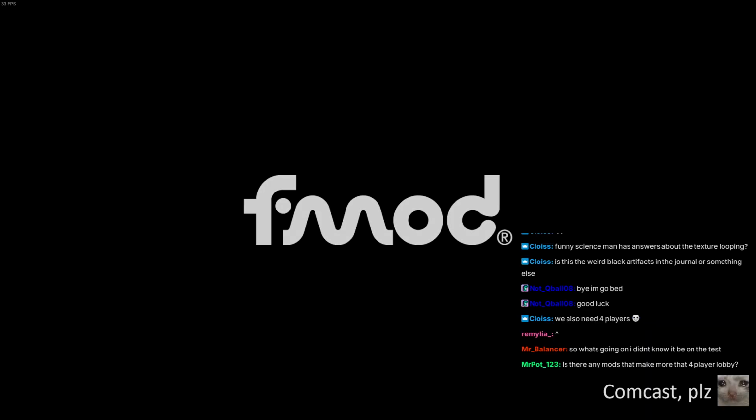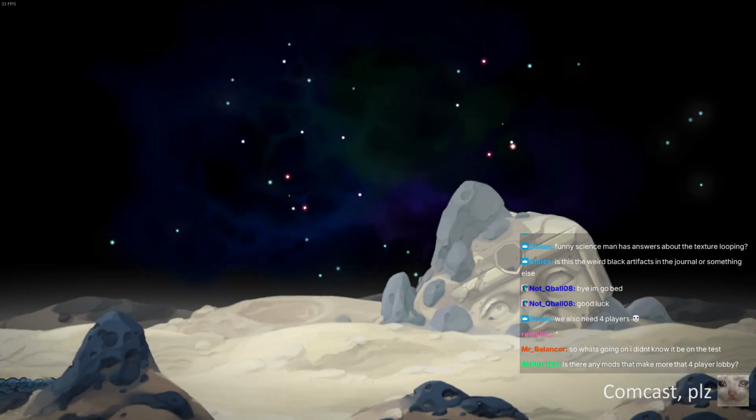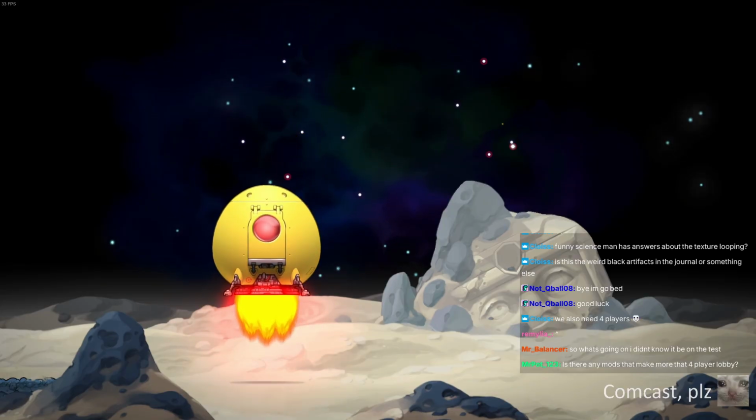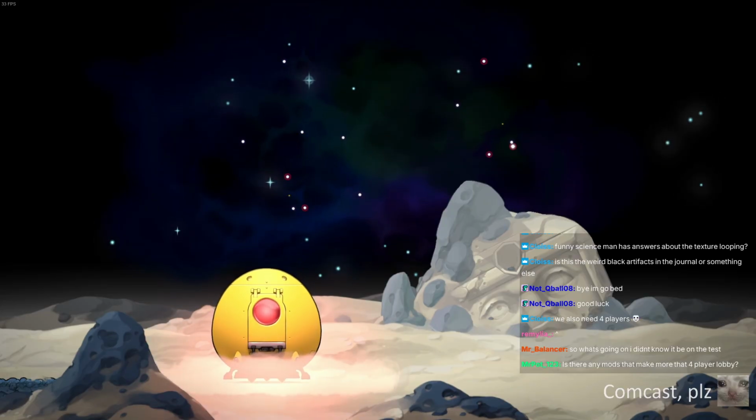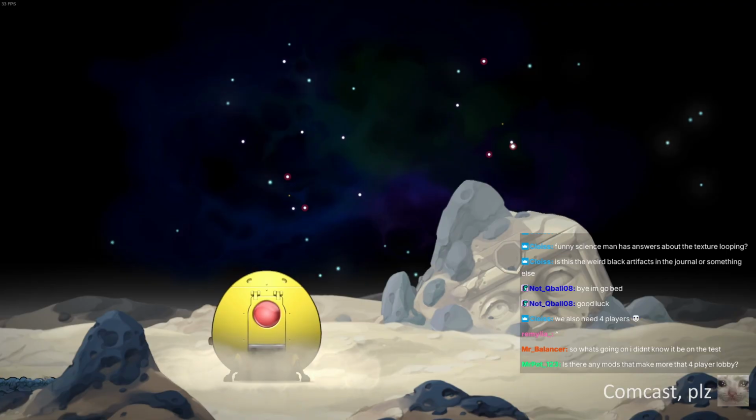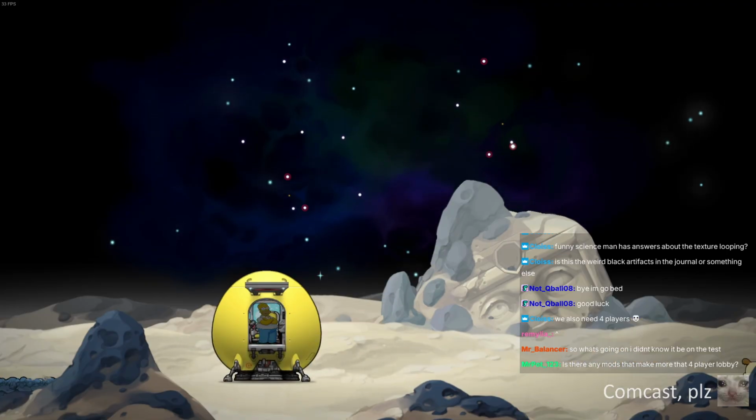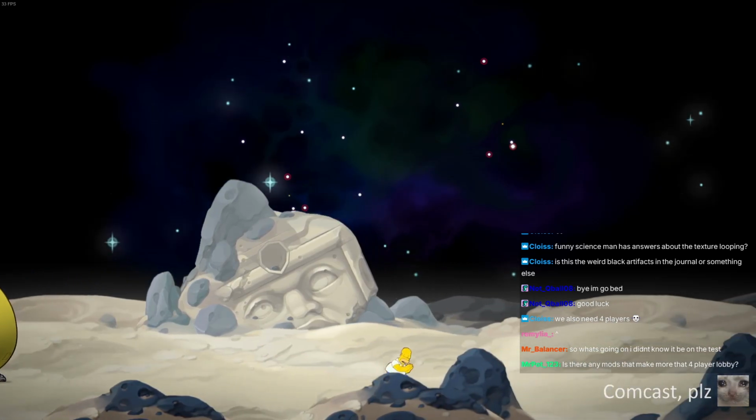Is there any mods that make more than 4 players? Nobody knows how to do that, especially not online. Locally, you could almost certainly do it with hired hands. You could probably hijack hired hand AI for another input device. No one knows how to do it for online. Online is still too much of a black box for that to happen.